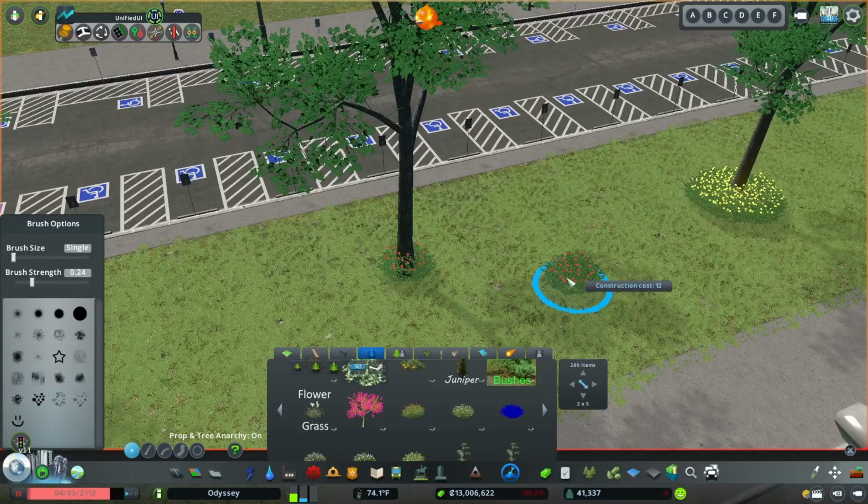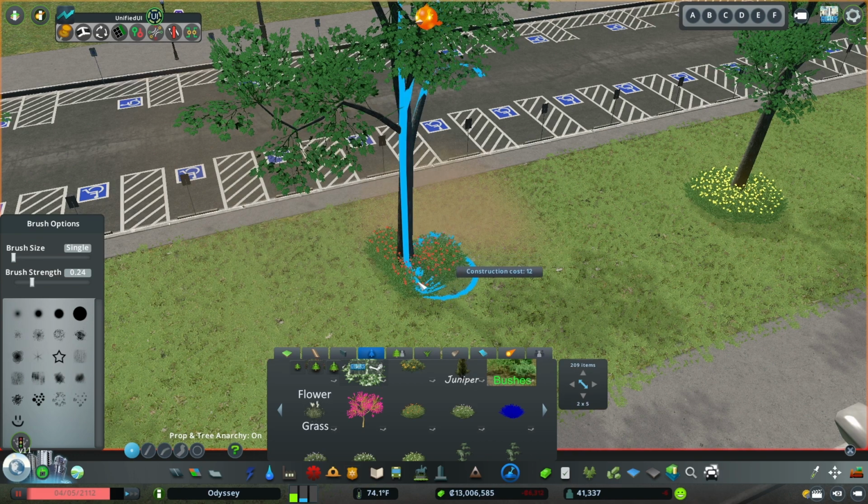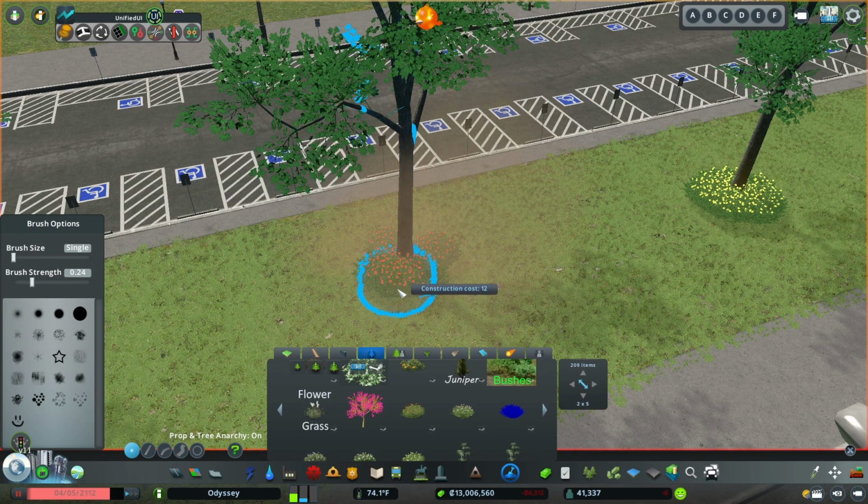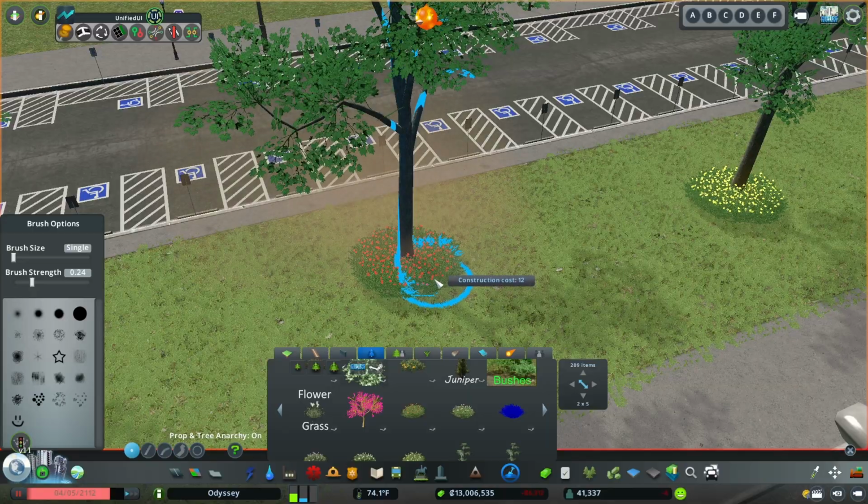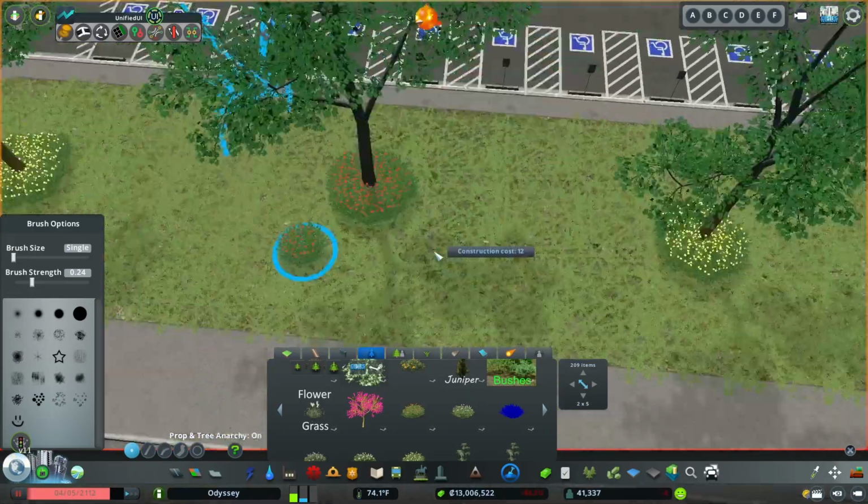One of the things that I really like to do is to incorporate prop and tree anarchy in with some of these assets to create some really neat little planter type setups at the base of trees, just to continue to add a little bit more depth and texture to a design.